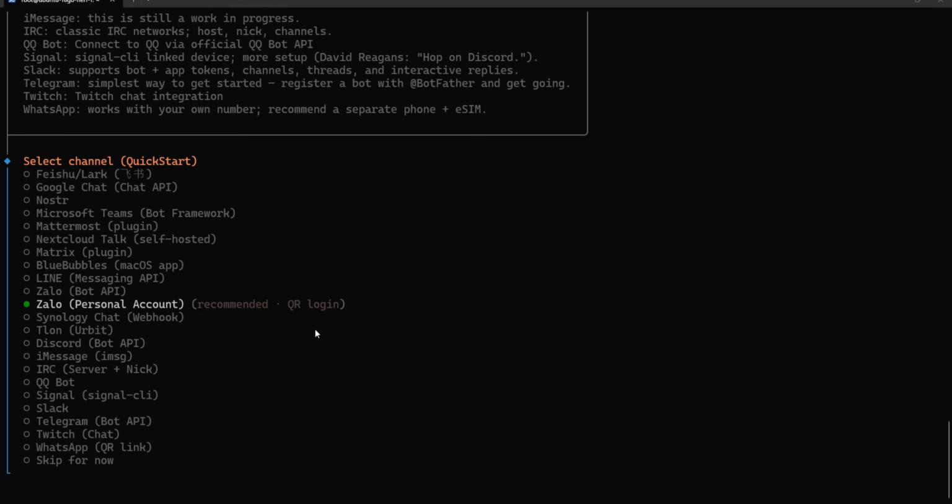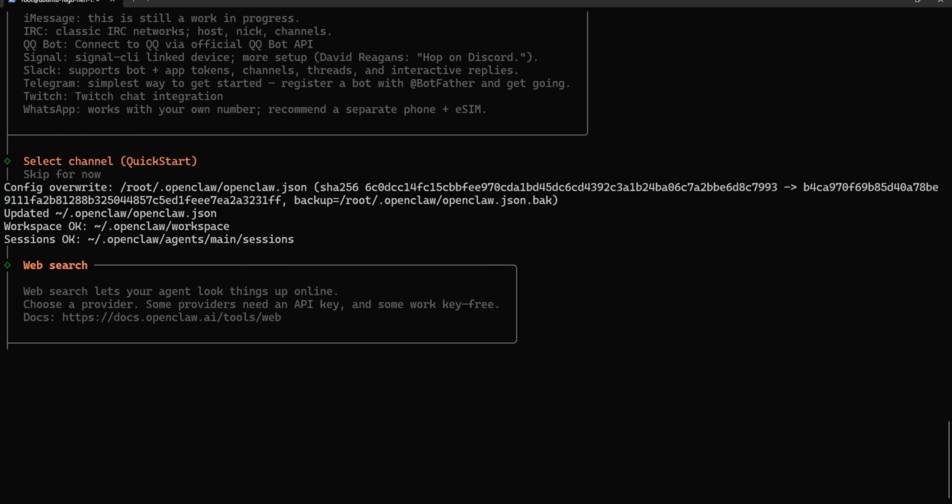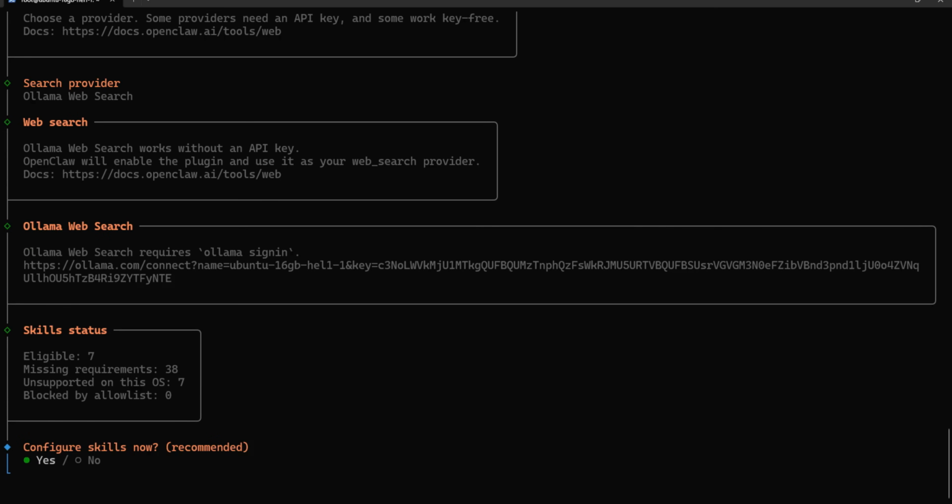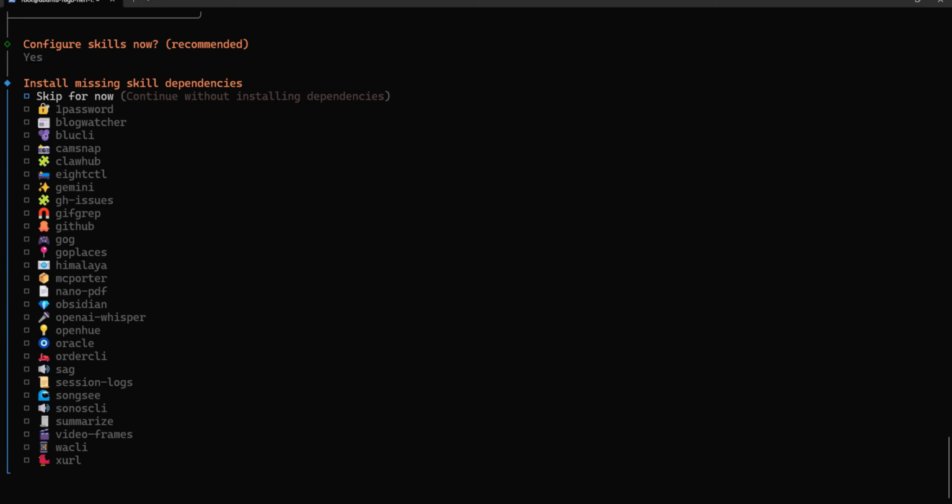And here you can see we have to select a channel like Feishu, Google Chat, Nostr, Microsoft Teams, what sort of channel, which platform you want to integrate. As of now, I don't want to integrate anything. I will select skip for now. And let's enable the web search. I need Ollama web search. And at this moment, I don't want to configure any skill, but I'll show you the skills, like what sort of skills are present in this AI framework. So let's click yes, just to show you what sort of skills are available.